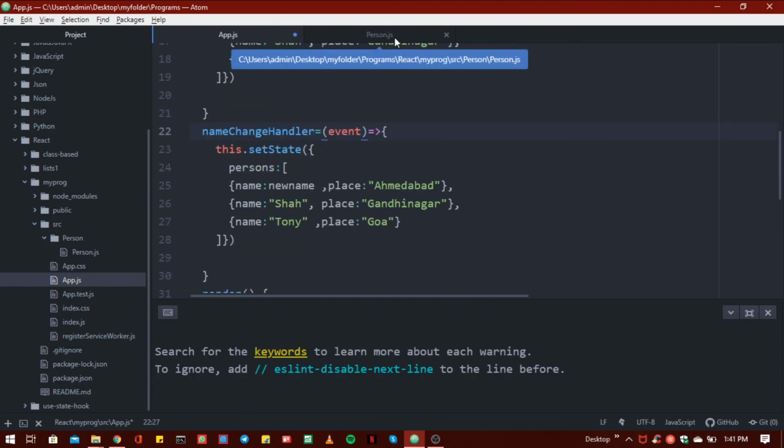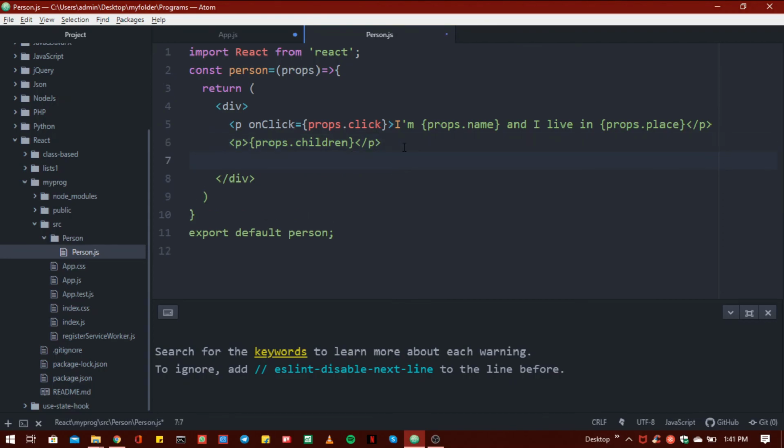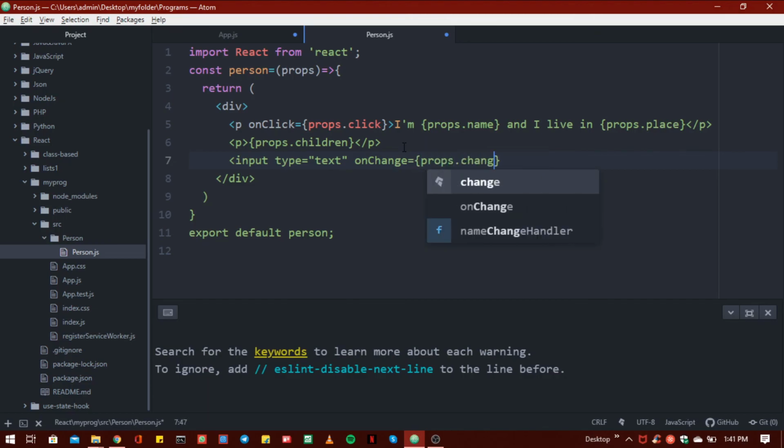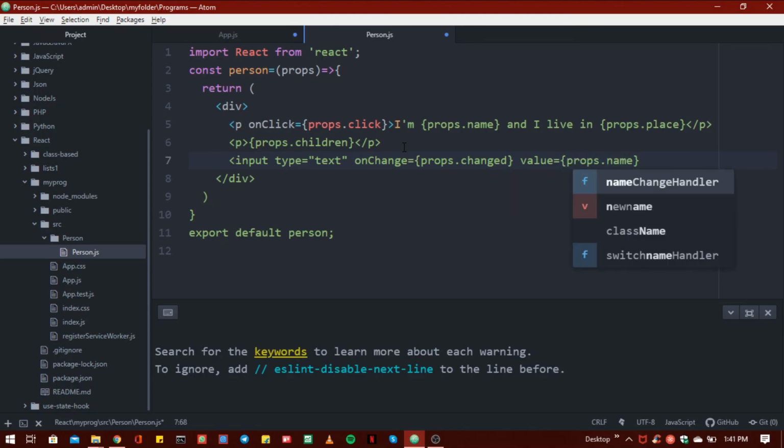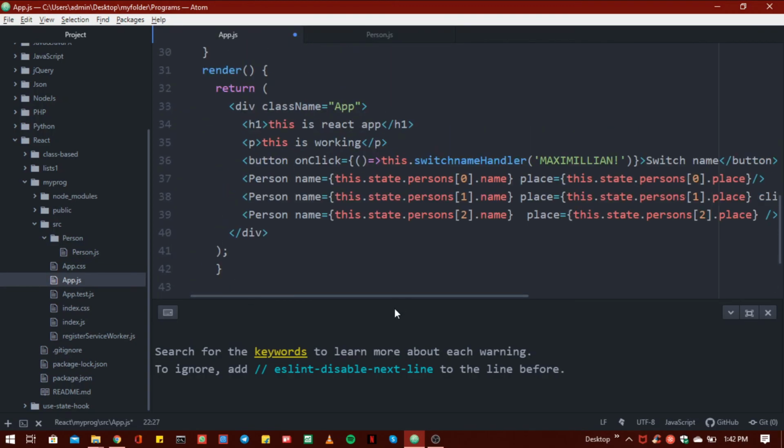And I want to use an input box, so inside my person.js file I want to use input type equal to text, and a method name is onChange, and here props dot change property, and the value of our input is props dot name. Closing this tag. So first of all, use this change property inside our app.js.